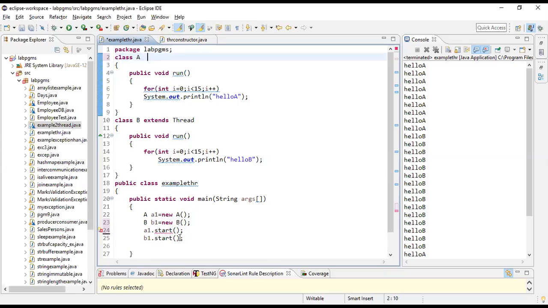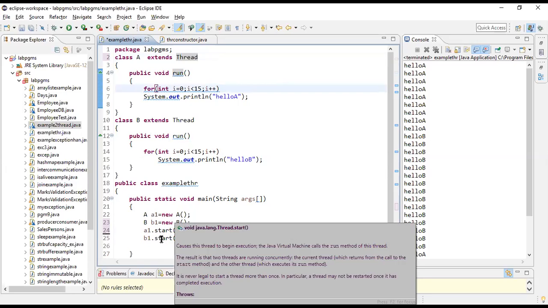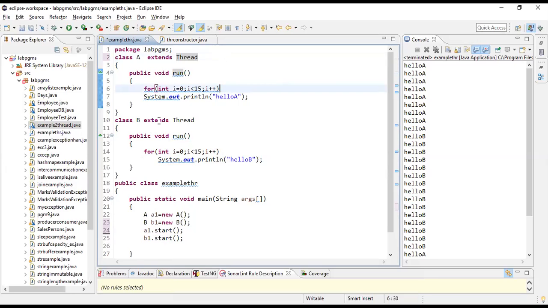If it is a normal class, then there is no start. What is start? Start will invoke your run method. Start and run are associated with thread. That is the reason. Now when I am writing extends Thread, you can see that now A1.start and B1.start are defined properly. Right. So I'll repeat here.